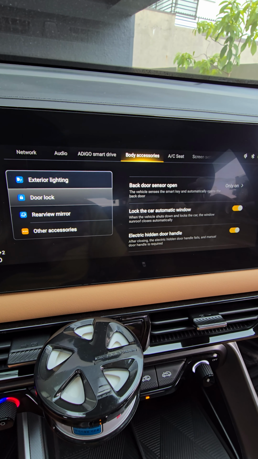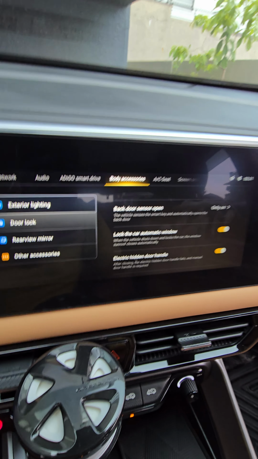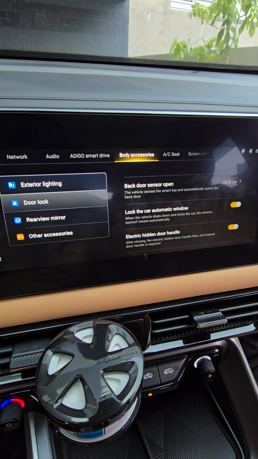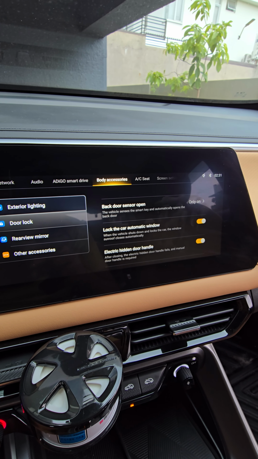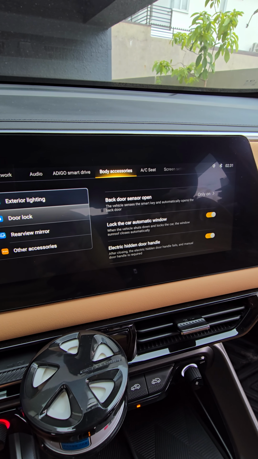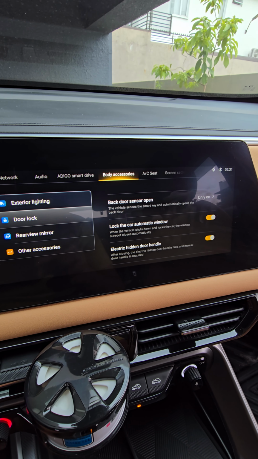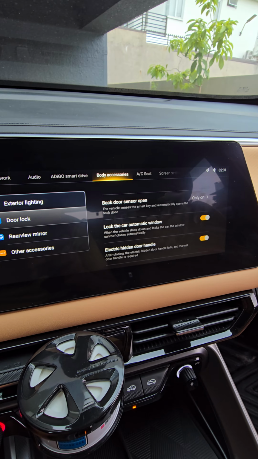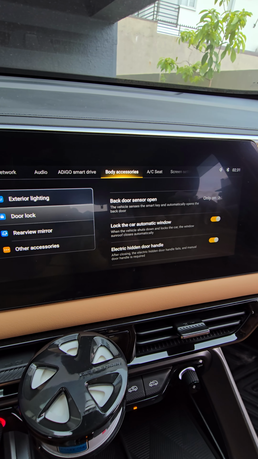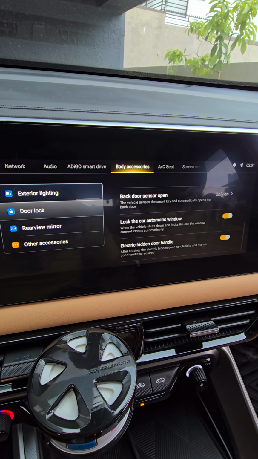the lock the car automatic door. This one, pretty self-explanatory. Automatically closes the sunroof window. Just take note that it only closes the window and not the cover, just the glass. So remember to close the covers too when parking with no roof, especially on hot days.